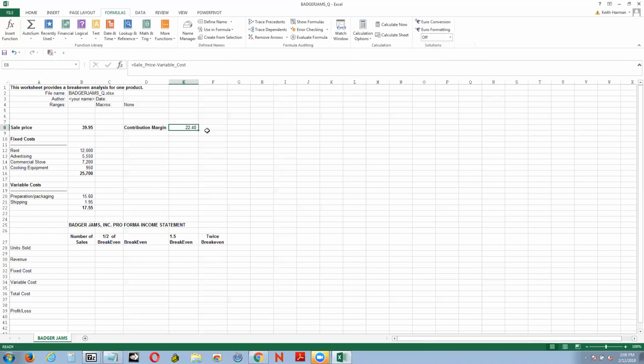Then they've got their variable costs, and then we'll have a pro forma down here at the bottom, also known as the input and calculation area. We call it a pro forma, which means a form for the sake of. It's a tool that we use to take a look at things. You'll notice I've got the number of sales, half of break even, and twice break even.